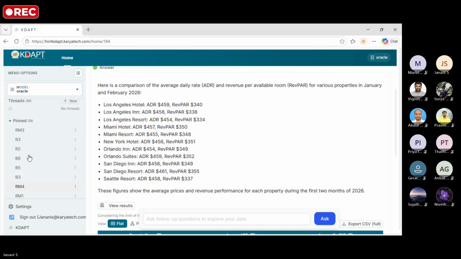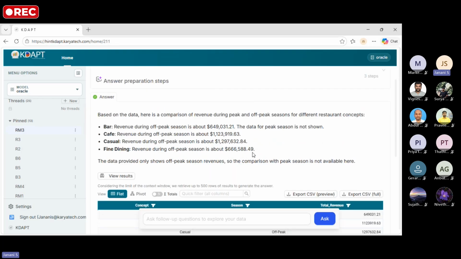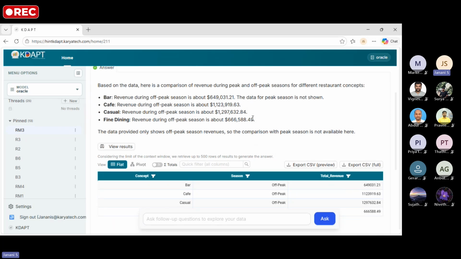So to evaluate your dining surge across seasonal fluctuations, let's query KDAPT to compare the revenue during peak and off-peak seasons from different restaurant concepts. When you compare the data, you can see that you have all the data for the off-peak seasons, and it has clearly shown here that you have no data for the peak season.